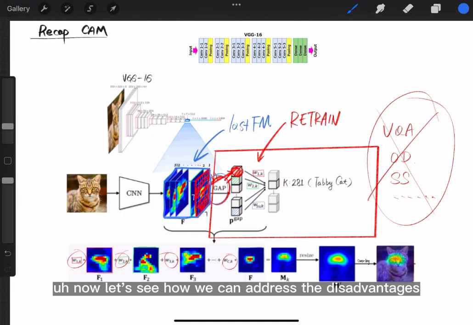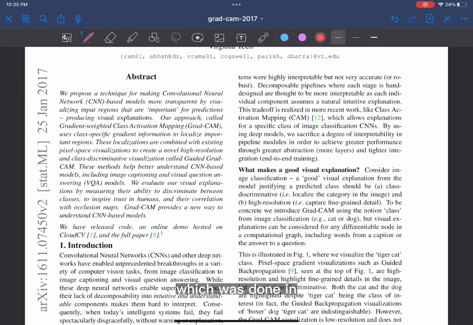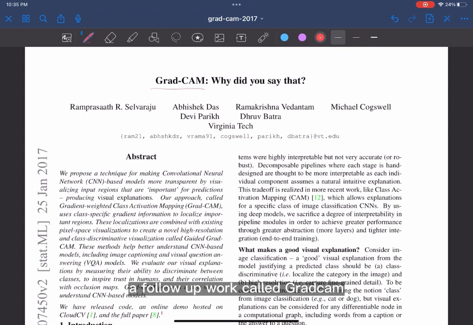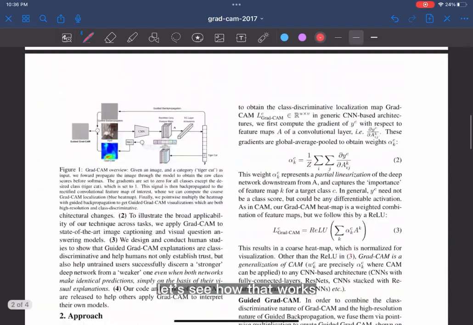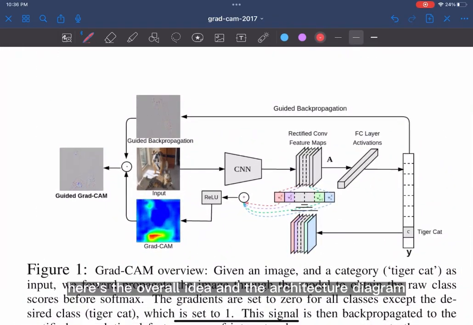Okay, now let's see how we can address the disadvantages, which was done in a follow-up work called GradCAM that was published in ICCV of 2017. GradCAM stands for Gradient Weighted CAM. It's very smart in re-proposing CAM using existing gradients in a CNN. And the motivation of GradCAM was to come up with a CAM-like method that does not restrict the network architectures. Let's see how that works. Here's the overall idea and the architecture diagram.